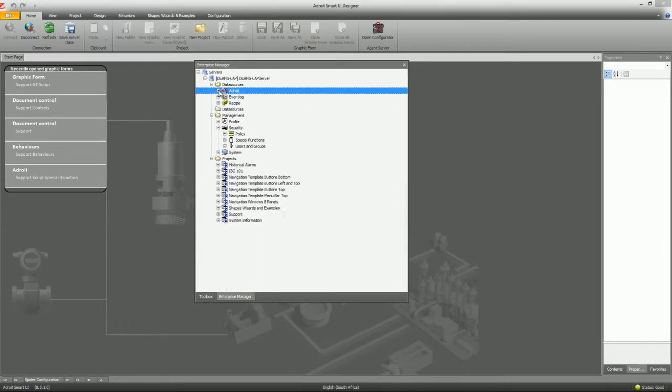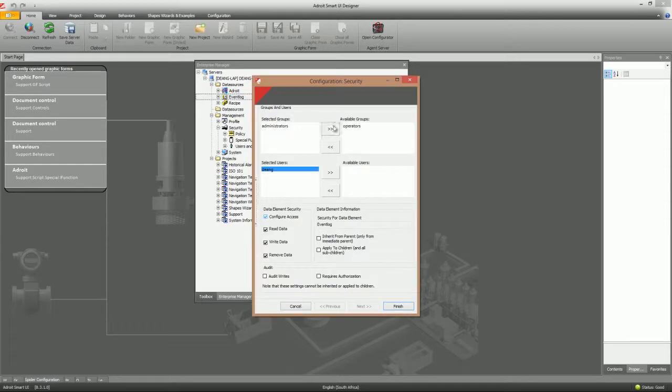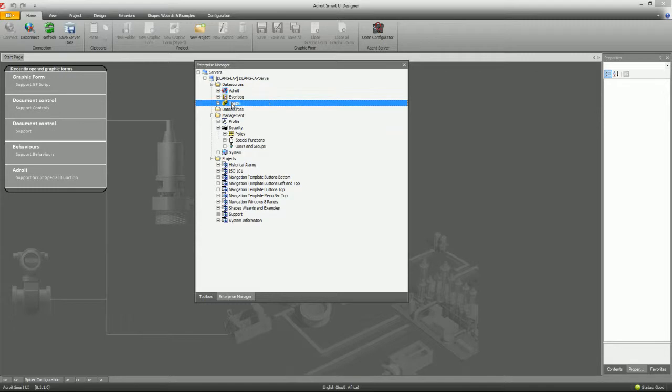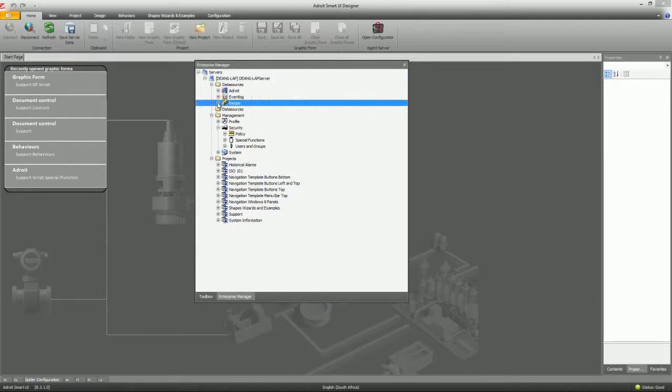Once I've done that, I can then apply my security to my other data elements as well. For example, under configure for my event log, oops, I don't want to configure that, sorry. We want to assign the security to it. Just move him across and apply to all children. Make sure that he's in there, and we can do it to my recipe database as well. And we can say that the operator is only allowed to read from that data source. He is not allowed to change any data or any values in there.